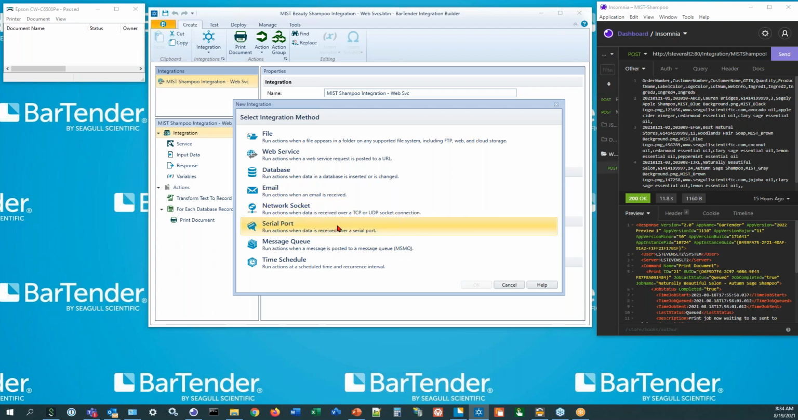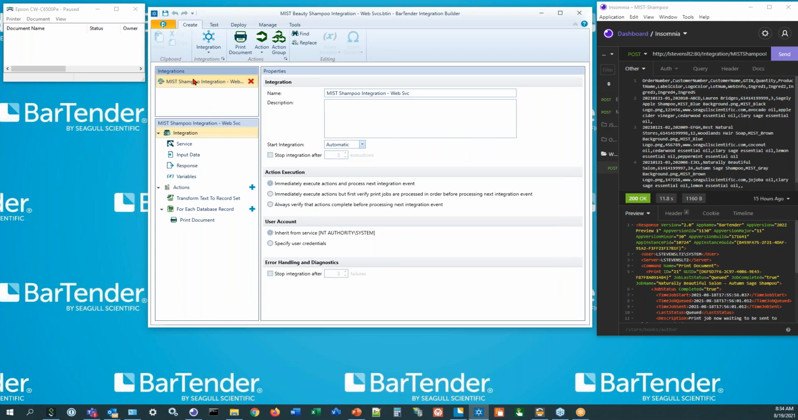I could say, hey, I'm getting my input from a serial connection with a barcode scanner, or I want this only to run at a certain time, or I'm monitoring a database and when I see a new record entered, I want to run it. Or as we're doing in this one, it's a web service. So when I select web service, I get to name it. And in this case, Mist Shampoo Integration Web Service. And I've got choices on when does the integration take place. I could decide how many times it could run. In this case, since I don't have it checked, it'll just keep running.